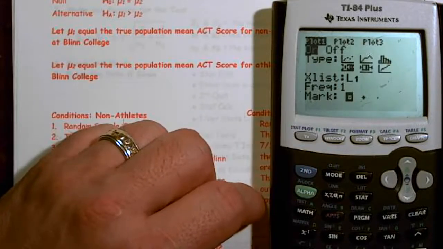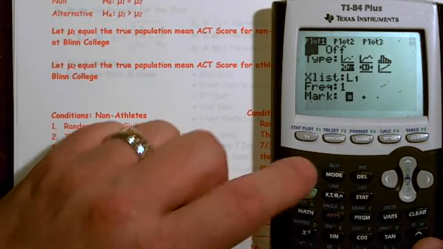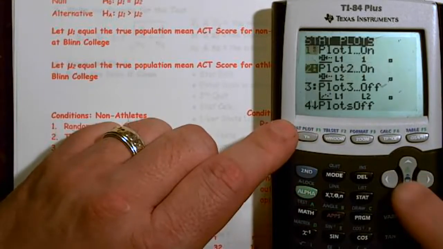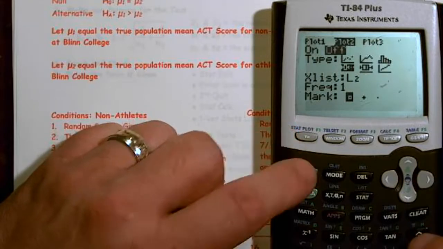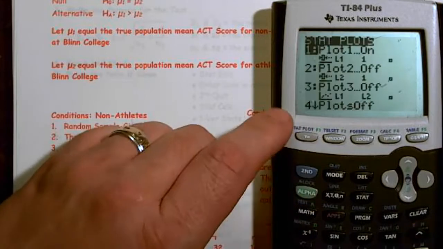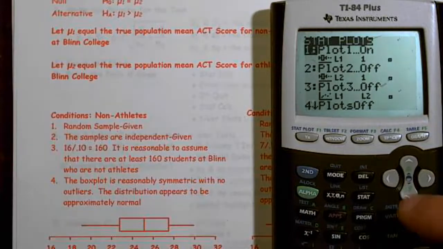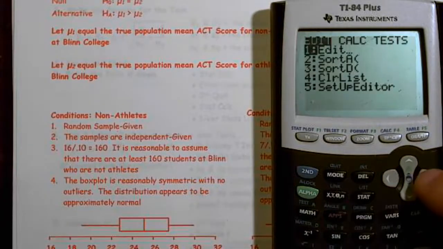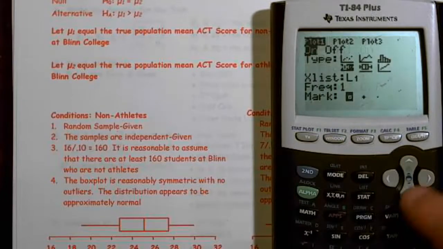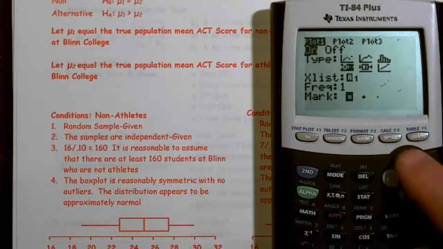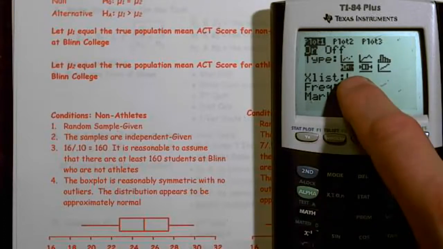And in this particular case, I can go 2nd Stat Plot again, and I'm going to turn off my second one. And now I only have one stat plot on, so I can see one at a time. I'm going to go 2nd Stat Plot, Enter, make sure that's on. Arrow over, select the box plot that I want, which is the one showing outliers, and press Enter.